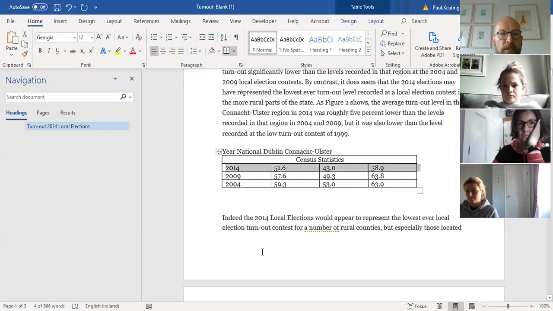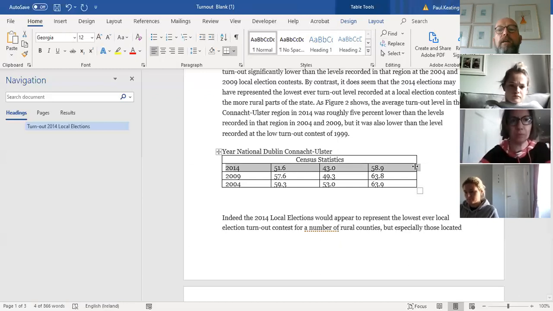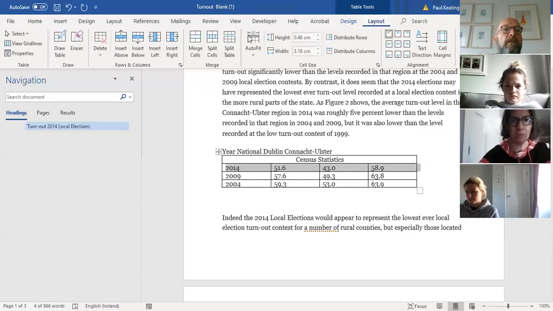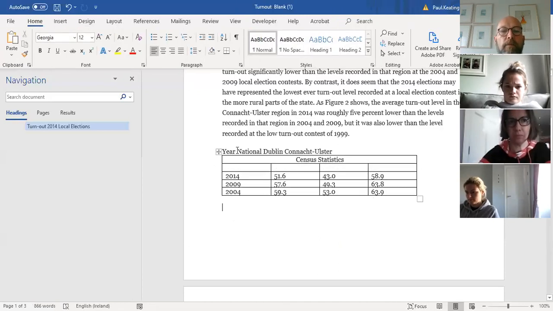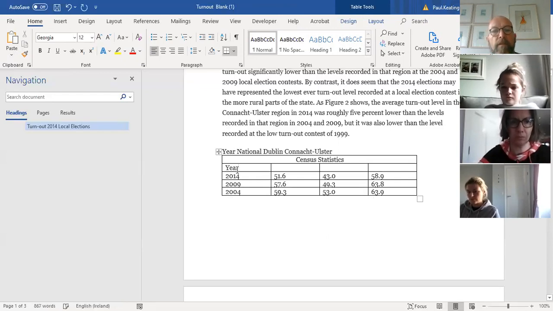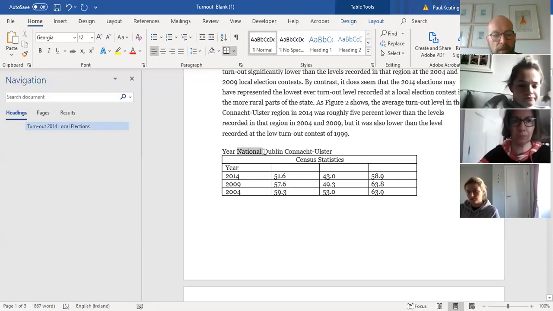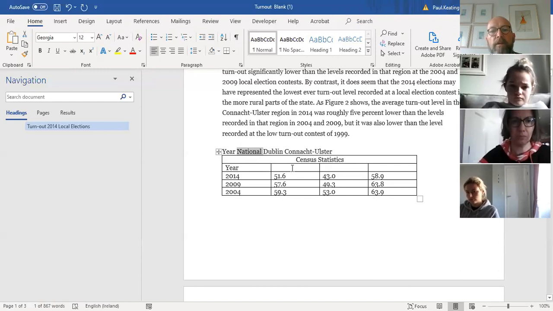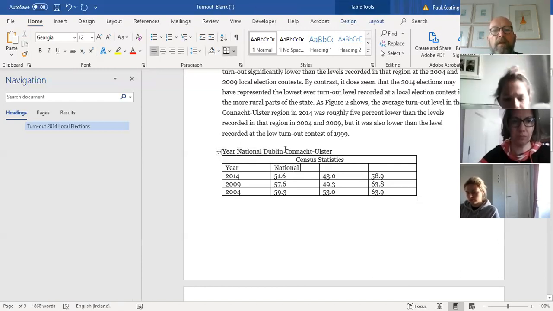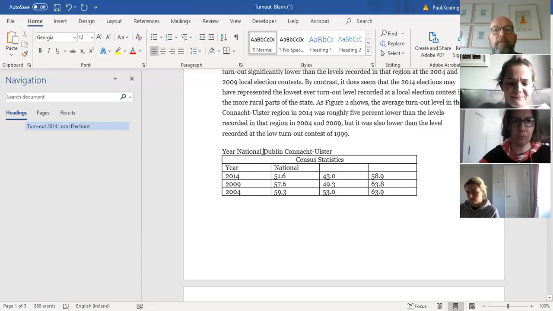And now what I'm going to do is put another row in. Layout, Insert Above. Now these won't tidy up quite, so I can highlight this, copy it, and put it in there. Put National in here. Put Dublin in here.